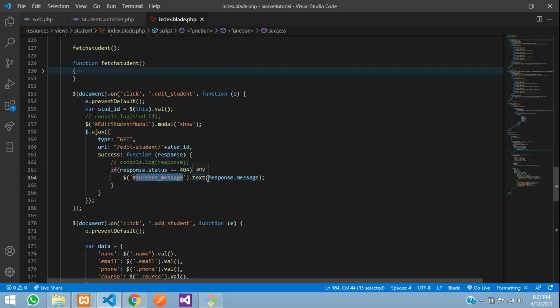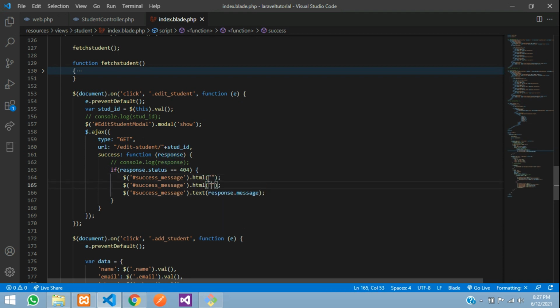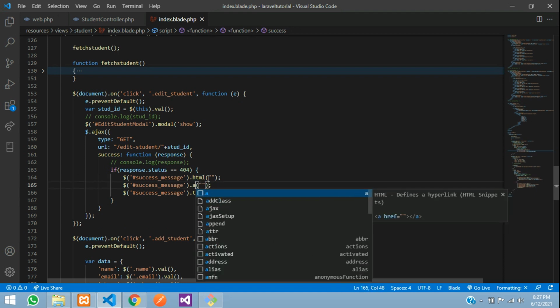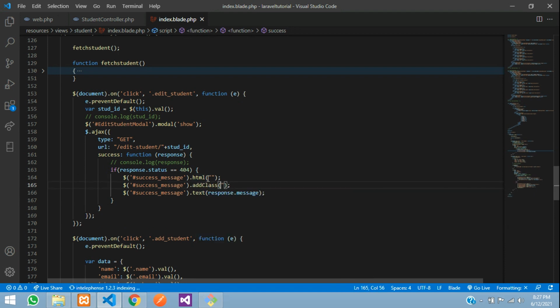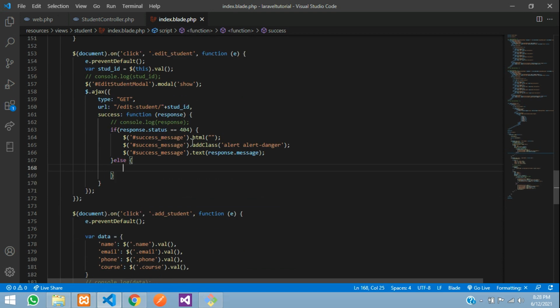Once this is printed, we have to make it empty first. So let's copy and paste and just change few things over here, make it as HTML and empty this. And after this I want to add a class. So add class where single quotes alert-danger. Okay, done guys. And now let's use else, where if it is success, if there is no 404, that means it will be success. So at that time you are going to print all the input field names.